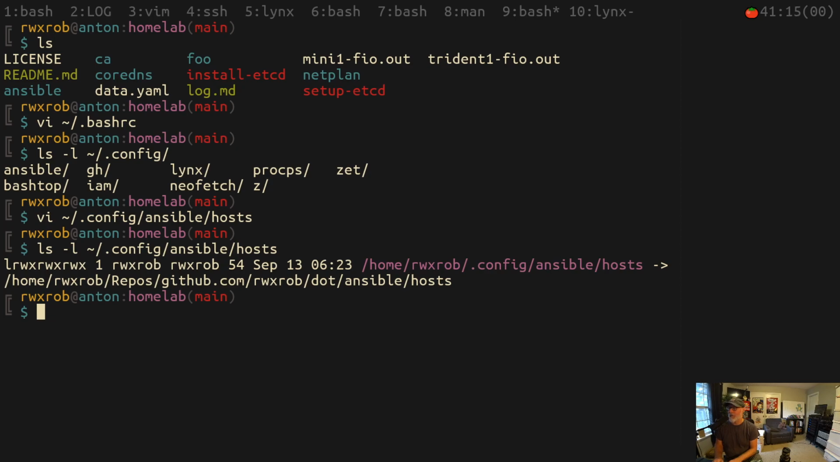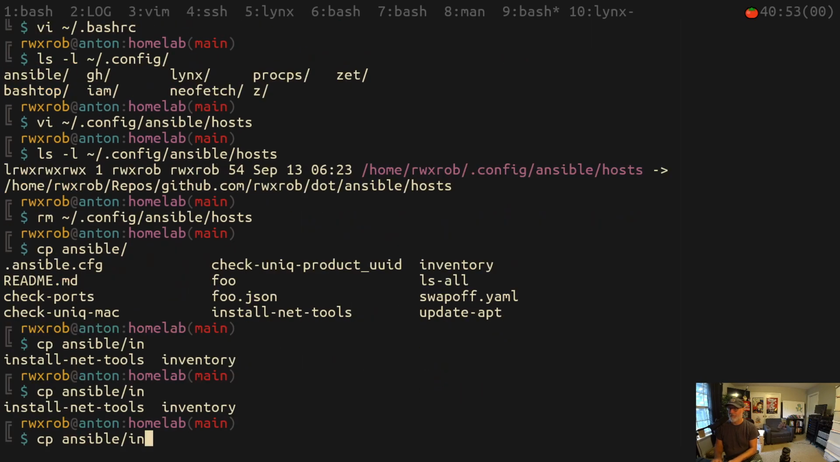That stuff's kind of in my Homelab init, and I've already given up that detail to the public, so it's not like it's anything secret. So remove that. Copy Ansible inventory to.